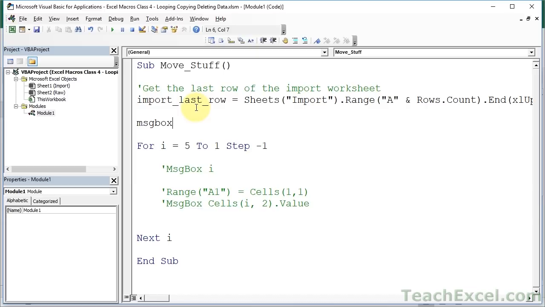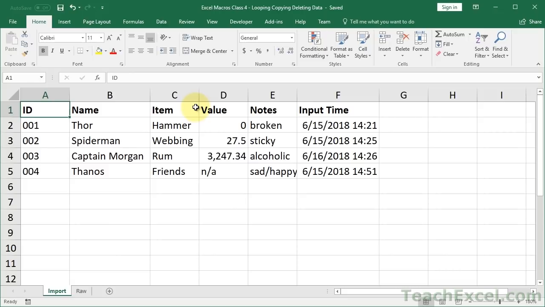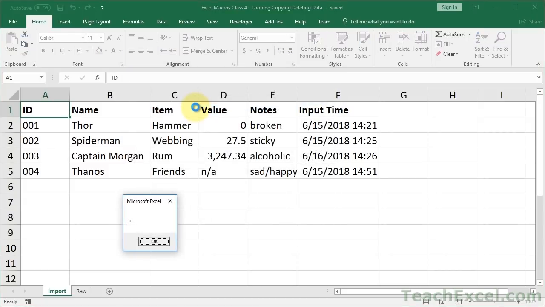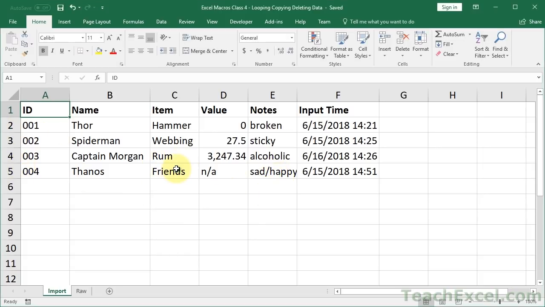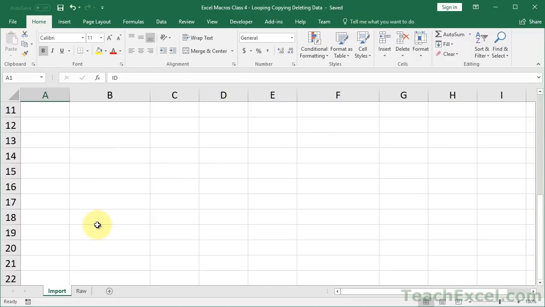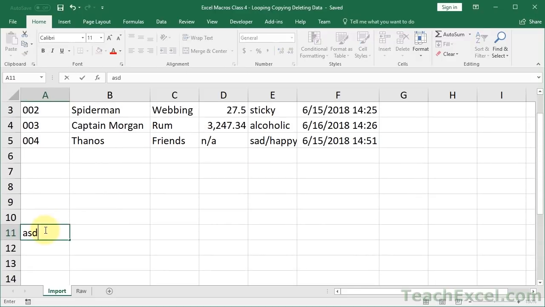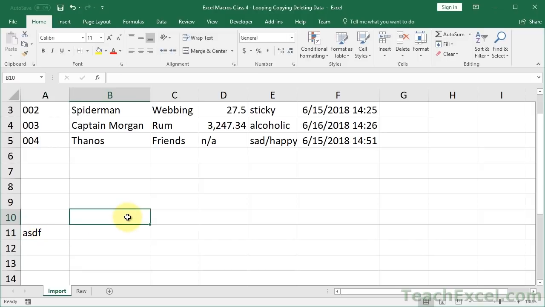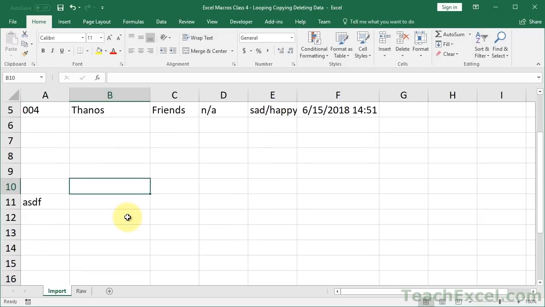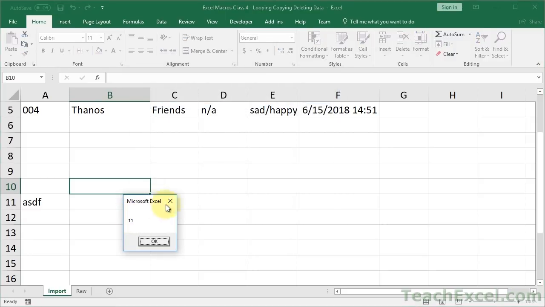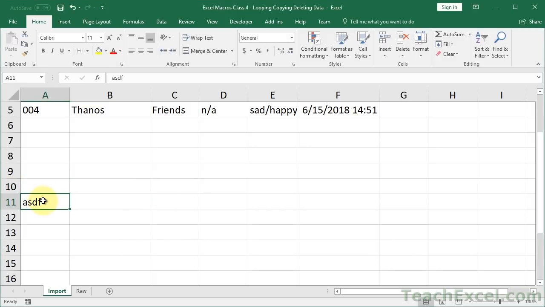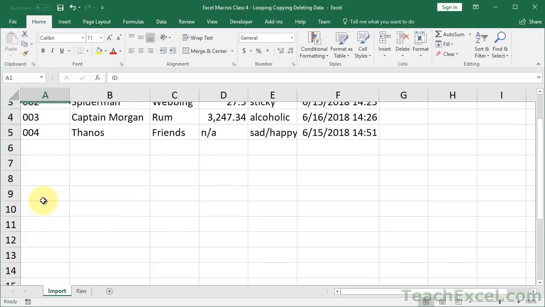Now let's show you this in the workbook. Alt F11, Alt F8, enter. Row 5, so the row with Thanos. This is the very last row. It's very important to know if your data has other data below it way down here, because if I have a random thing like this, remember we use column A to check for the last row. Now I run the macro again, it'll give me row 11. So if you're importing data, just be wary of that.